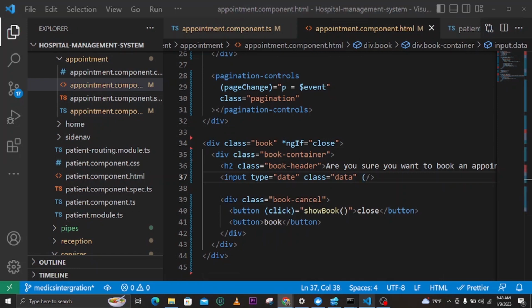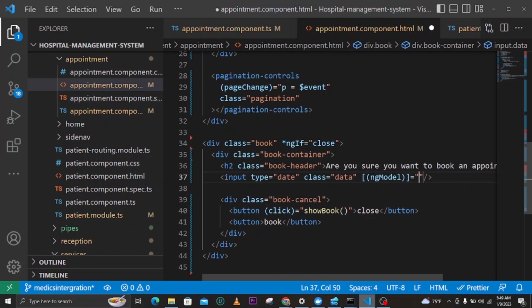It is called ngModel. So in here, we need to bind. First of all, we don't know what is happening here, so let's click that, and now we bind a property, and then inside that we bind this here, which is an event. So this is how the data binding works. You have seen I've used it when we were searching in reception side.